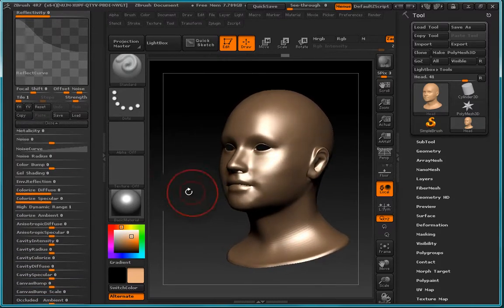So that's the very basics of the materials. In the next video we're going to take a look at how we can deal with poly painting.